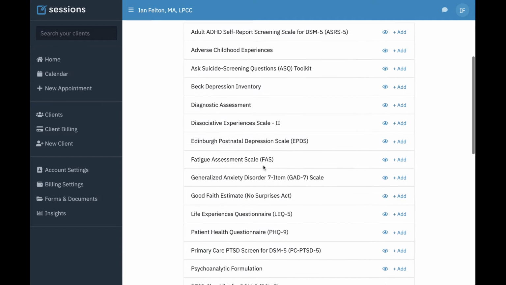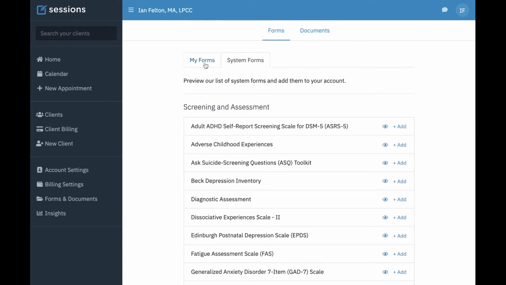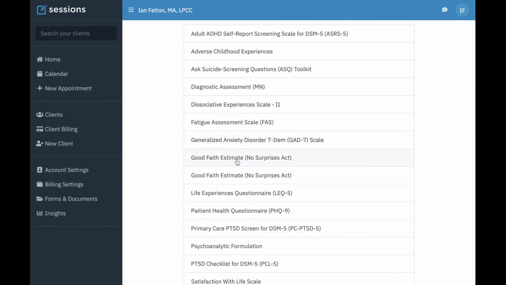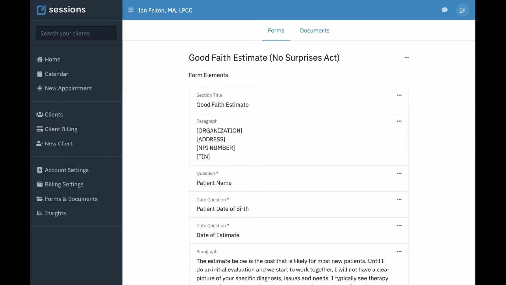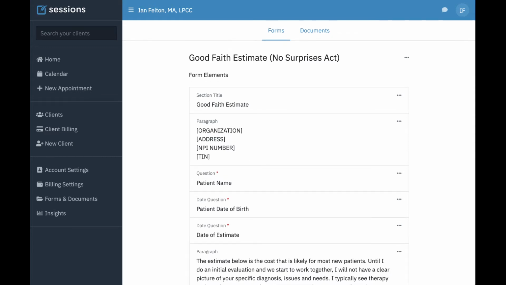Under Screening and Assessment, you'll find a Good Faith Estimate. And you're going to want to click Add to add this to your account. Once you've added it, you're going to come over to your forms and go to Forms and Assessments. And you're going to need to do a little bit of customization for the good faith estimate.